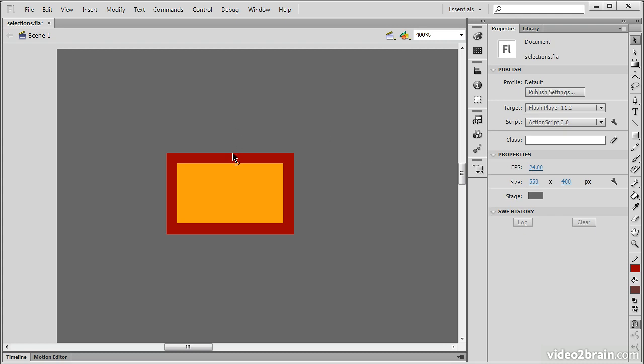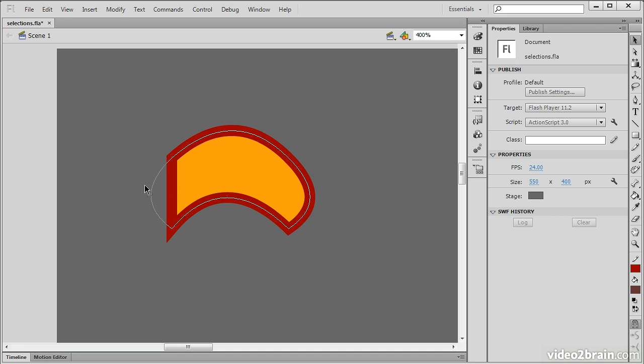With the Selection tool, I can also modify the way that some of these strokes appear. Now see again how when I hover over the stroke, it changes that cursor to a little bent line. If I click and drag, I'm actually able to modify that particular path. And I can do that to any of these strokes.